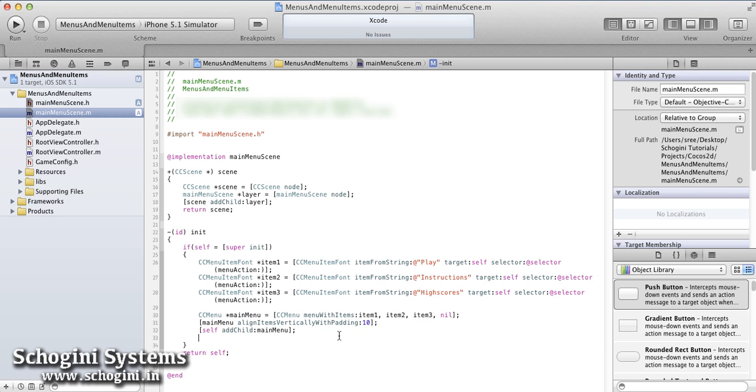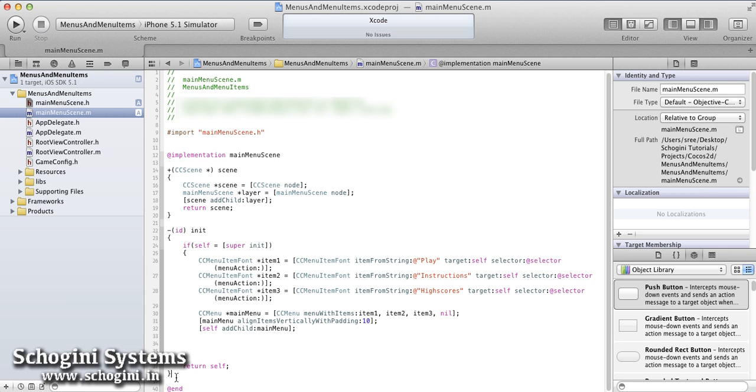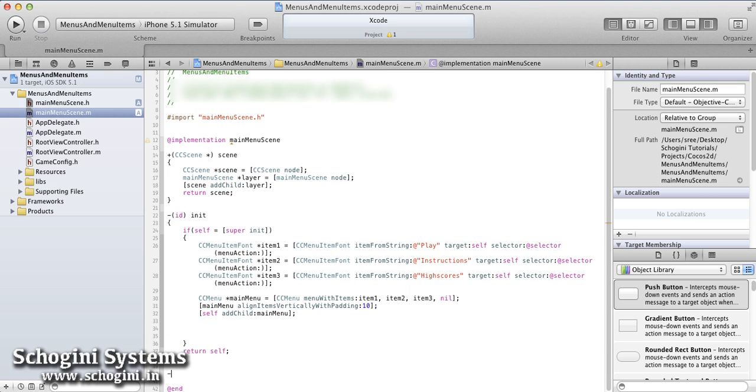Next, we have to implement the menuAction method. First, we can go to the interface file and declare the method. As already mentioned, there is one parameter for the method, which is sender of type id. Next, we have to implement this method in the implementation file. For this, open the implementation file and write the method definition for the menuAction method.